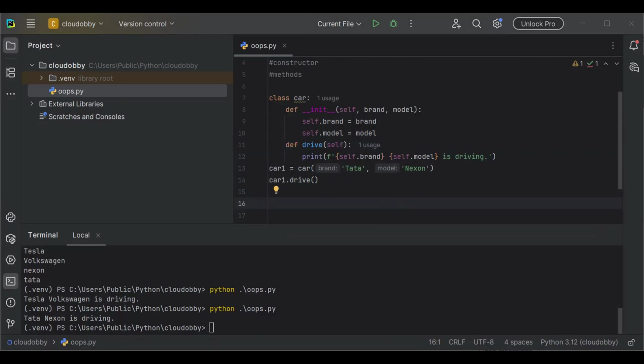In the previous step, we created an object and printed the object, and the attributes brand and model were printed. It is the same here, but here we are creating an instance method called drive, and we call car1.drive, which gives this output, so that every time we don't need to give this print command.